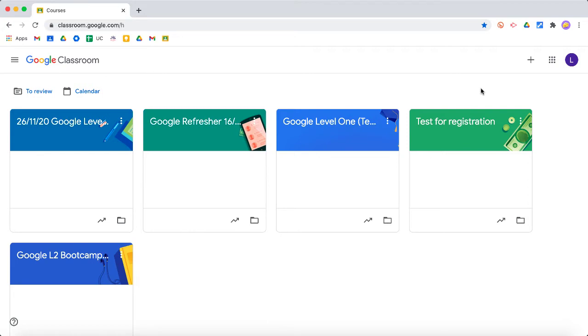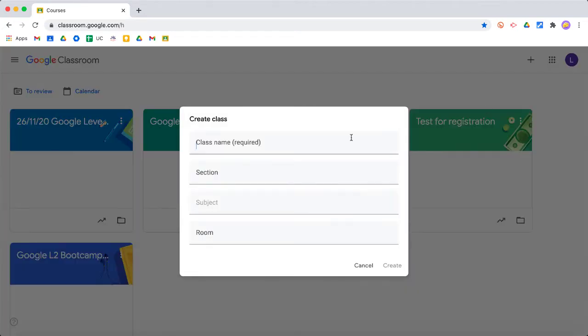And to create a new class, you go over to the plus in the top right corner. And the first time you log in to Google Classroom, it will ask if you're a teacher or a student. Make sure you say teacher, that allows you to create your own class. So I'm going to create a class, call it my new class, and it will create that. And you can have as many classes as you like. If you're a teacher, you can join other classes as if you were a student as well.